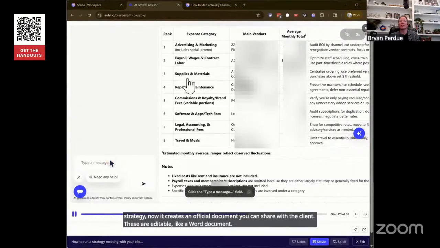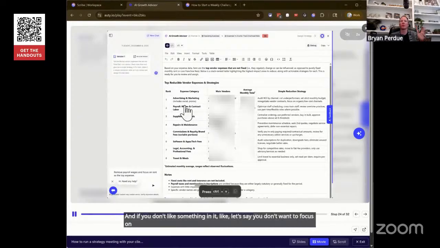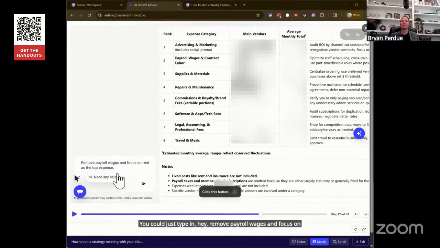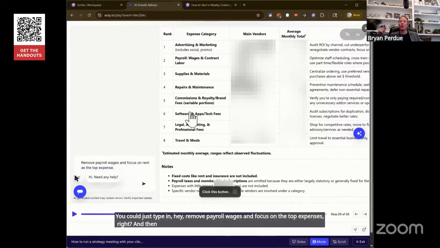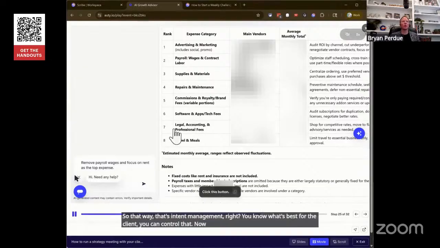And if you don't like something in it, like let's say you don't want to focus on rent, because rent's really high in this example, you could just type in, hey, remove payroll, wages, and focus on the top expenses, right? And then it will give you a new version with those changes. So that's intent management, right? You know what's best for the client. You can control that. Now that creates version 2, right?